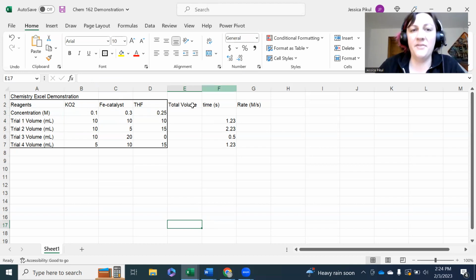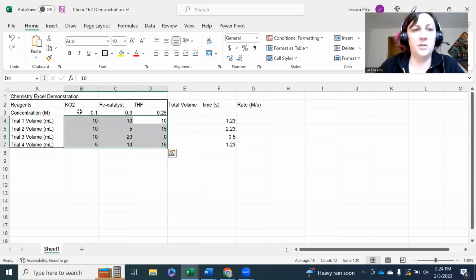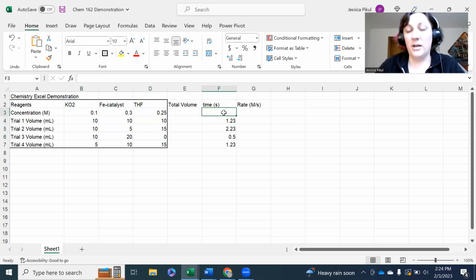So I also have a column here for total volume. I've listed the volumes that I'm going to be using of each of these different compounds. I also then, for an imaginary experiment that I did, I have the times as well, and then we can calculate the rate. So first, let's start with calculating the total volume.